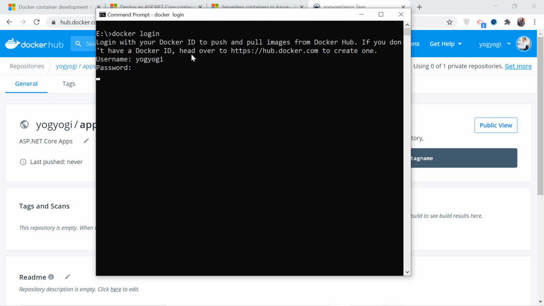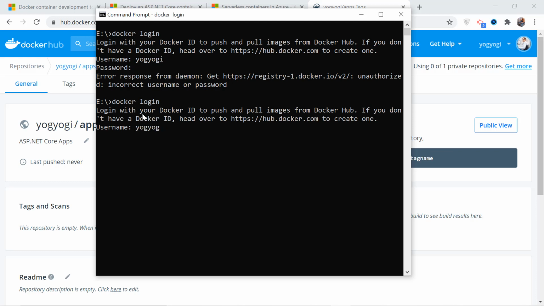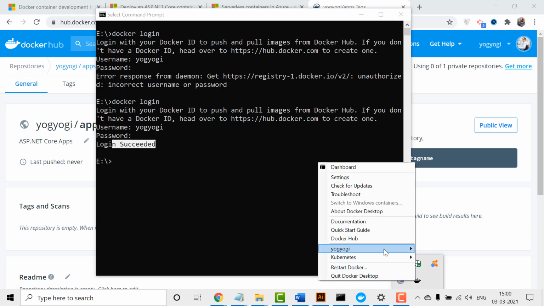Here I mistakenly entered the wrong password, so I have to enter the password once again. This time I entered a correct password and I am logged in successfully. You can see that it is showing login succeeded message. Next, right click the Docker desktop and you will see that I am logged in automatically to it.